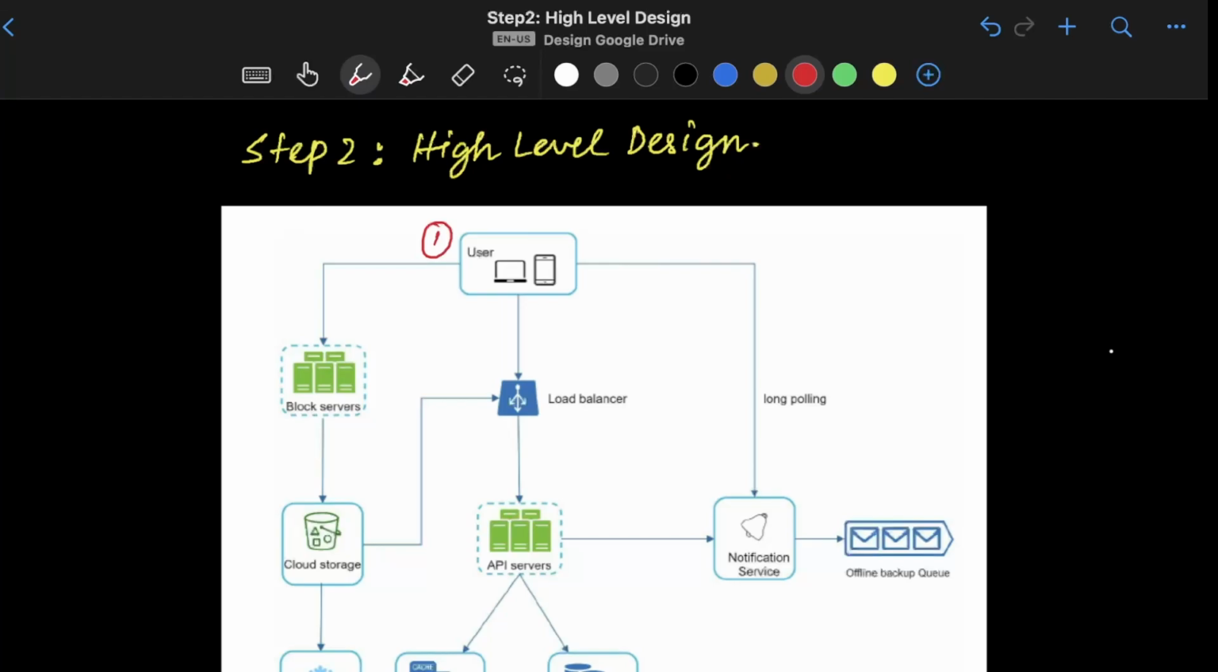Then we have the block servers. What is the purpose of block servers? The block servers divide the file into multiple blocks. Each of the blocks is hashed, and their hashes are stored in the metadata database, which we see here. So this is the cloud storage. Cloud storage is the place where the physical files are actually stored.